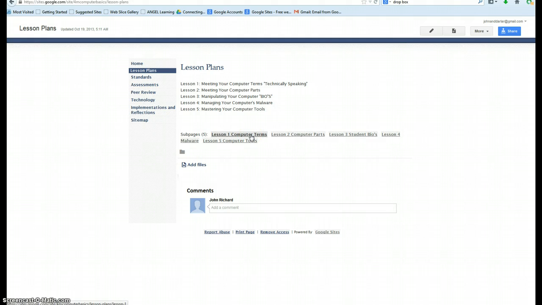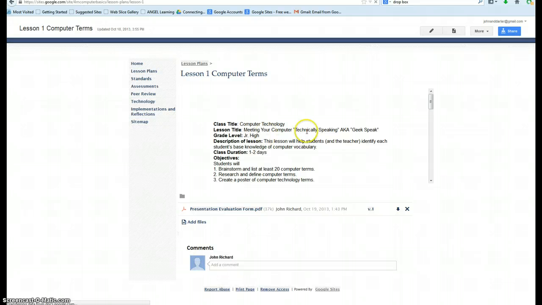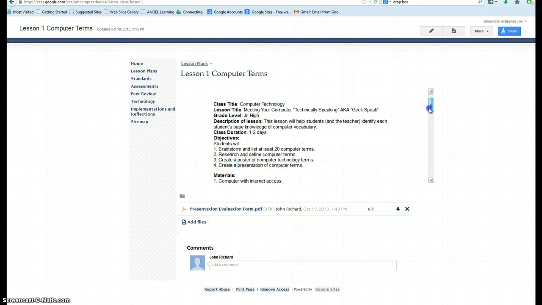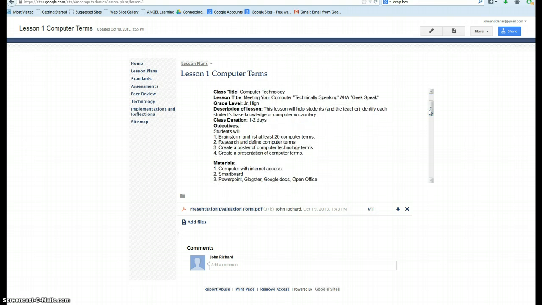So computer lesson number 1 would be on the terms. I want the students to start getting an idea of what the terms are, and to be able to speak technically, in a sense. They need to know what input devices are, output devices are, what ROM, RAM, CPU, all that kind of stuff, so that when they use it later on in the unit, they'll have a better understanding.